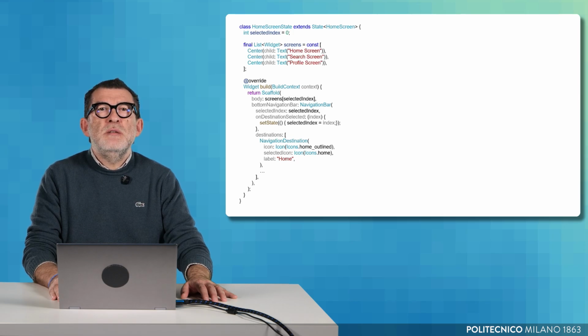onDestinationSelected, which specifies what we want to do when a given destination is selected. It's a function that takes an index as parameter. Inside the setState, we update the state element because we want the GUI to rebuild. Since setState triggers the build method, we simply change the current value of selected index using the index parameter.